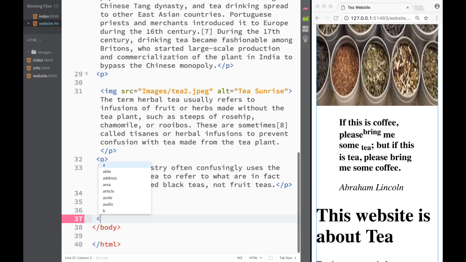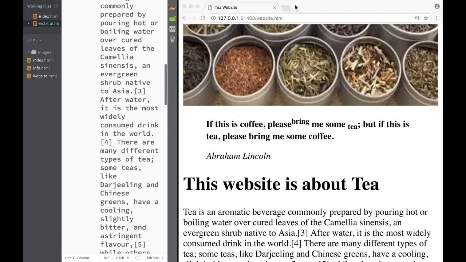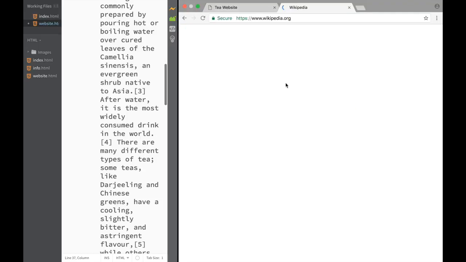So the first thing I'm going to do is create a link over here. I'm not going to add any href, nothing. And I'm also going to create an image over here, because I want to use what we learned about images, how we can use an image as our link. So over here, I'm just going to close it out, and I'm going to open this window a little bit more, and we're going to go to Wikipedia.